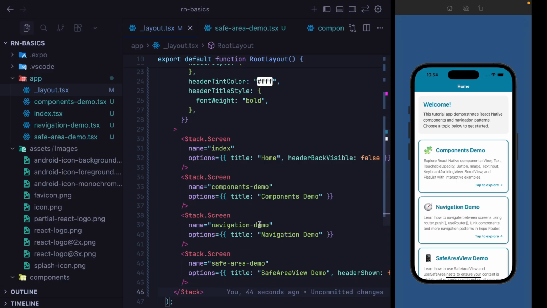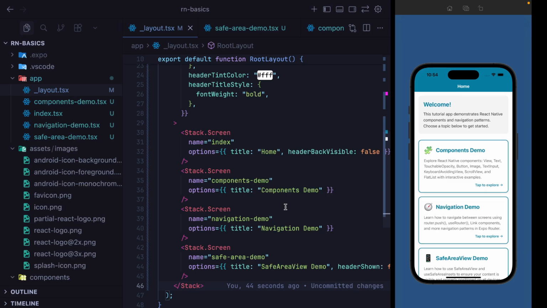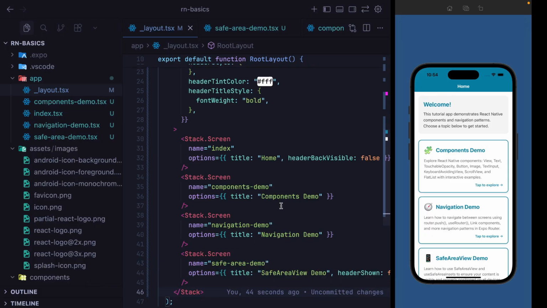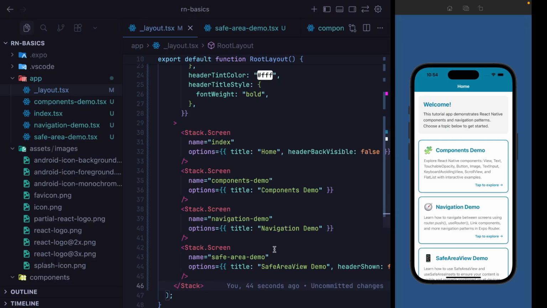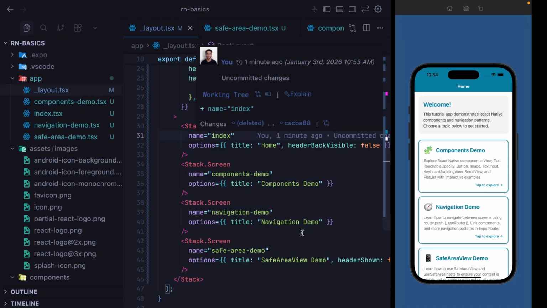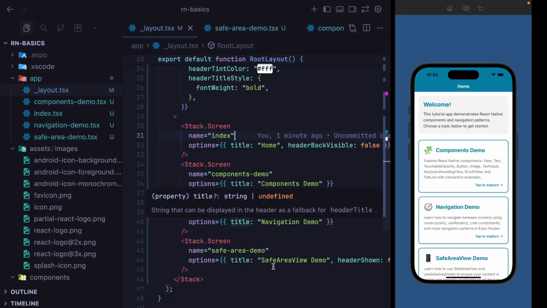Later, when you go deeper into React Native, you'll discover that Expo Router is built on top of a very popular navigation library. This library I've been talking about is React Navigation. That's good news because it means what you learn here will still apply when your app gets bigger. Expo Router lets you focus on screens first. The navigation system grows with you as you learn more. Now that we understand how screens connect, let's look at navigation in action.